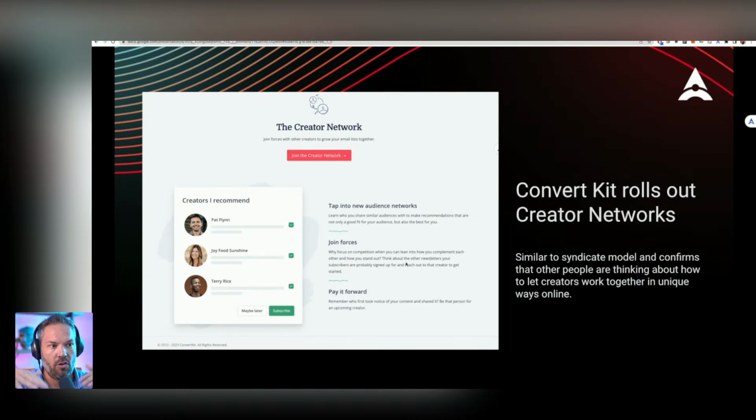Imagine a layer that sits over top that just connects all these things and allows you to expose your friends, your peers, the people you want to recommend to the other folks, but it does so in an environment you control, on a web property you control, in a context or visual reference, again, that you can control. Pay it forward. So remember the first who took notice of your content and shared it. Be that person for an upcoming creator.